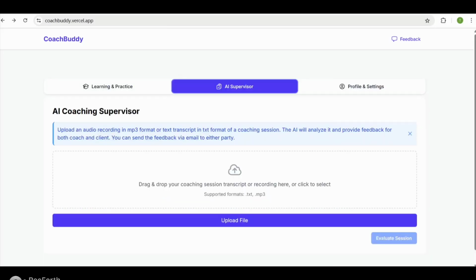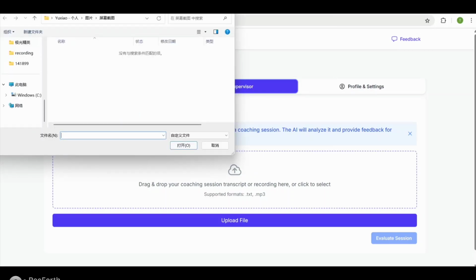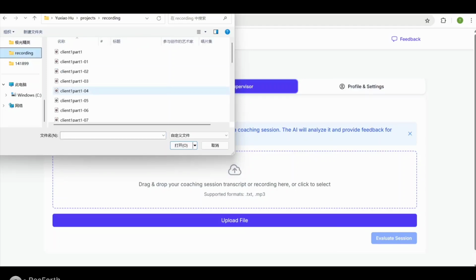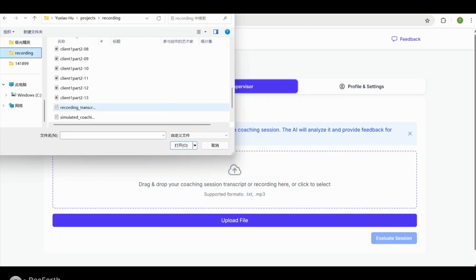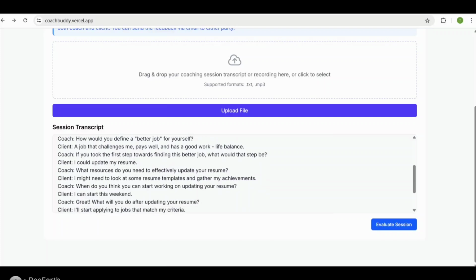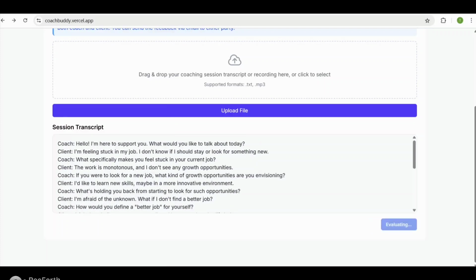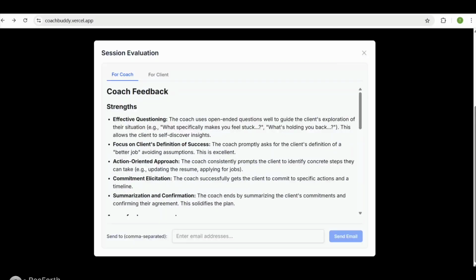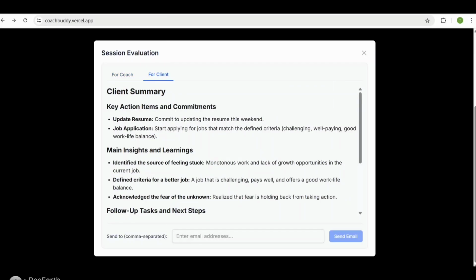The next feature is the AI supervisor. This one is for helping junior coaches to reflect on their coaching session and identify what went well and what could be improved. Here, you can upload a coaching transcript. Let's say here, you can upload a text simulation. There's a simulated coaching session text, it's a TXT file. And then you can click on evaluate session, and it will generate the reports for you.